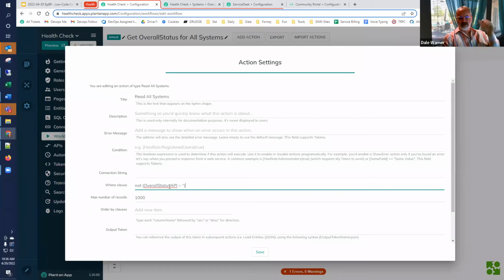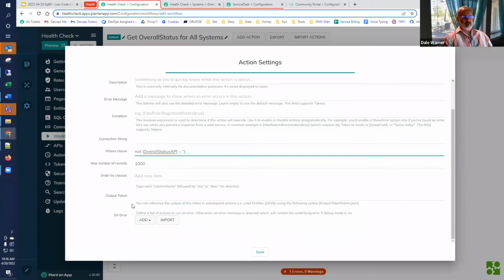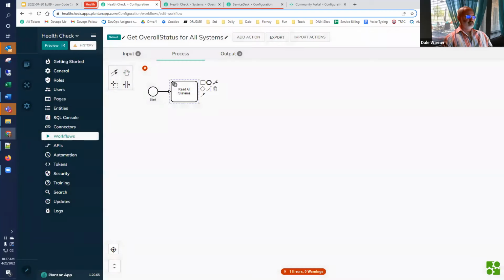So if the overall status is not blank, then that's the ones that we want. And we'll leave the default of 1,000 records. We're going to create an output token called systems. Now notice in the help text, it says that the output, you can read it using systems::JSON. Very useful to know how to consume this thing. So in a minute, we're going to use systems::JSON. And so that gets us our list of systems.